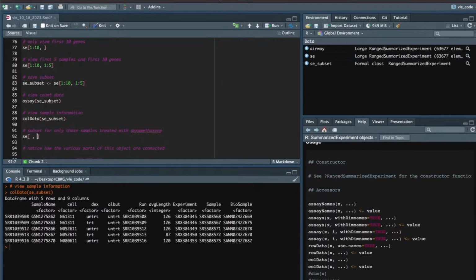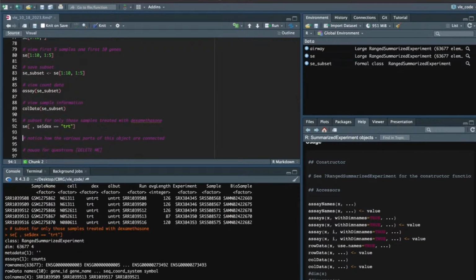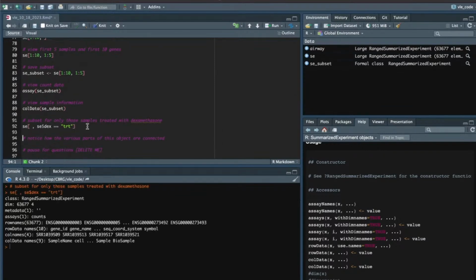So it's on the sample. So we'll do SE, and we can do SE$dex equal to TRT, right? Because those are the only ones that have been treated. Actually, let me clear my console and run that again. If this kind of notation seems a little bit strange to you, this is the same sort of approach you would use for subsetting a matrix or a data frame.